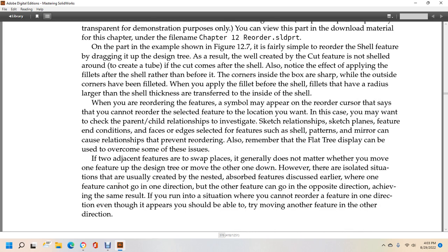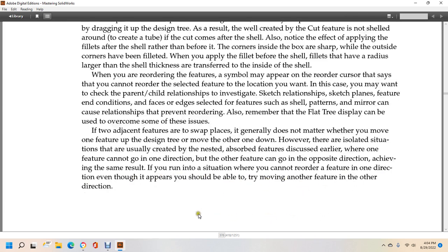If two adjacent features are to swap places, it generally does not matter whether you move one feature up the design tree or move the other down. However, an isolated situation is usually created by the nested features discussed earlier, where one feature cannot go in one direction but the other feature can go in the opposite direction, achieving the same result. If you run into a situation where you cannot reorder a feature in one direction, even though it appears it should be able to, try moving another feature in the other direction.